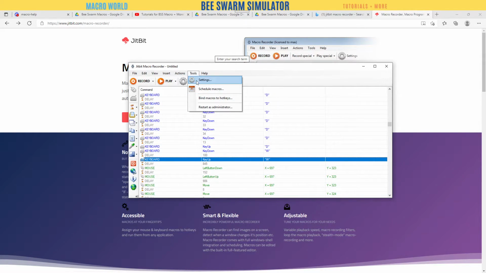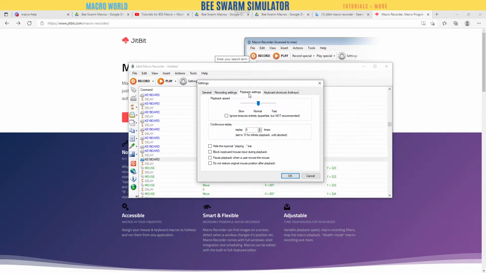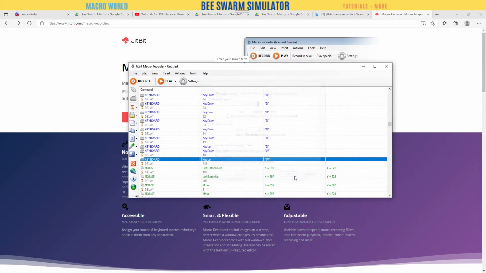One thing that you do need to know, if you are setting it up, you go to your settings. All right, go to playback. Make sure this is 0, because usually when you set it up, it is 1.